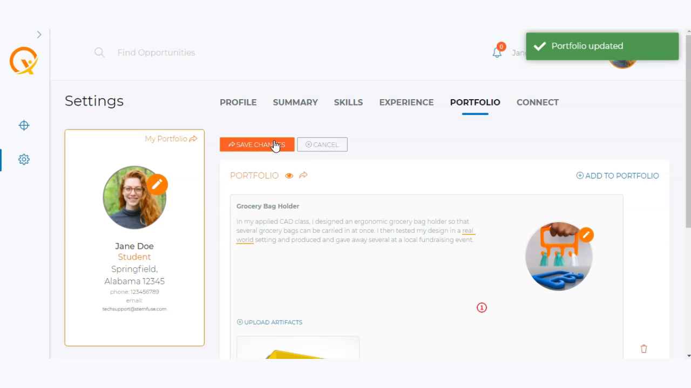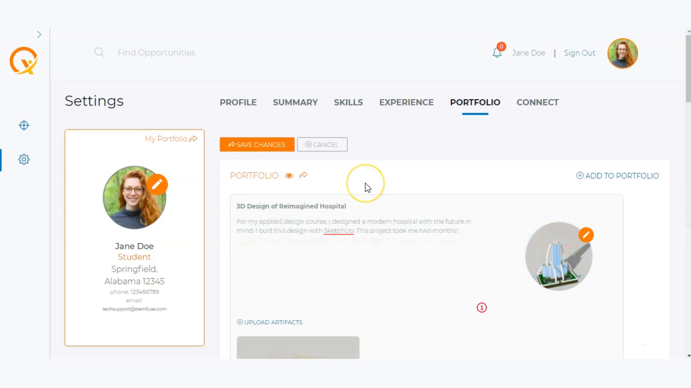Now that we've done one, let's go ahead and add some more, because the more items we have here, the better idea that potential recruiters or employers will be able to see our skills in action. So go ahead and add some additional portfolio objects to your portfolio. Once you've added all the portfolio components that you'd like to add to your digital portfolio, go ahead and click the Save Changes button.